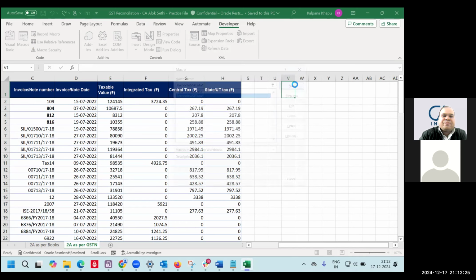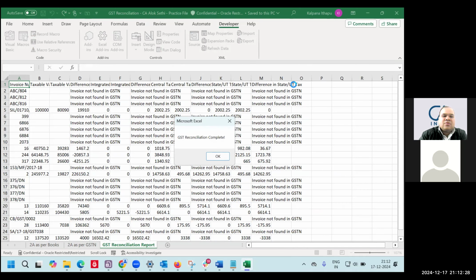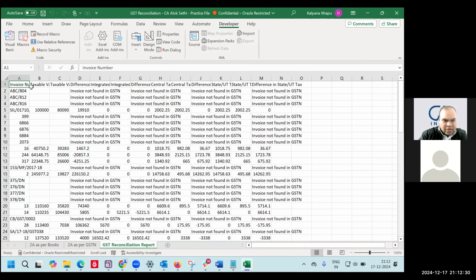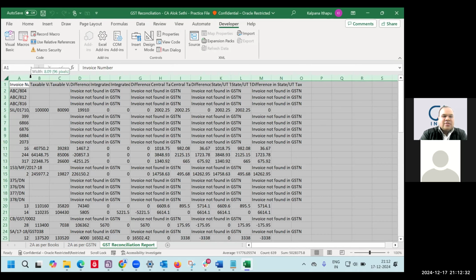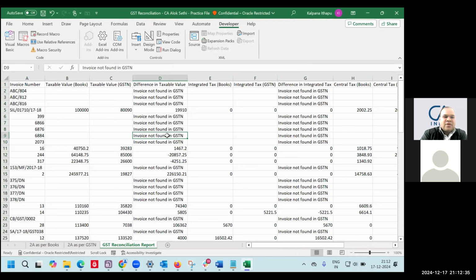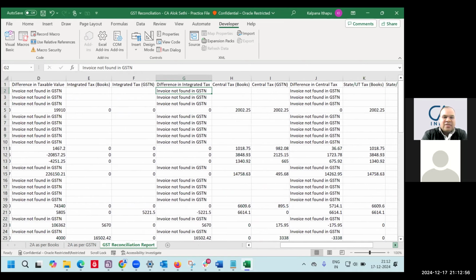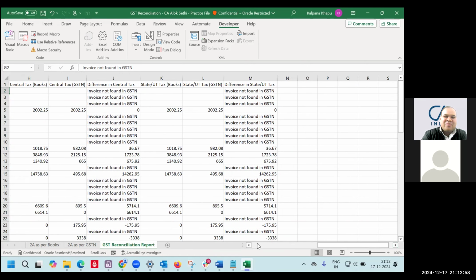Run. Okay. So now this is what I wanted, and Kalpana has done this very well. You see that the GST reconciliation report is created, and we have only those entries where there is a difference: the invoice number, taxable value as per books, as per GST, and the difference in taxable value. And see how beautifully it has given both the columns and the difference column as well.